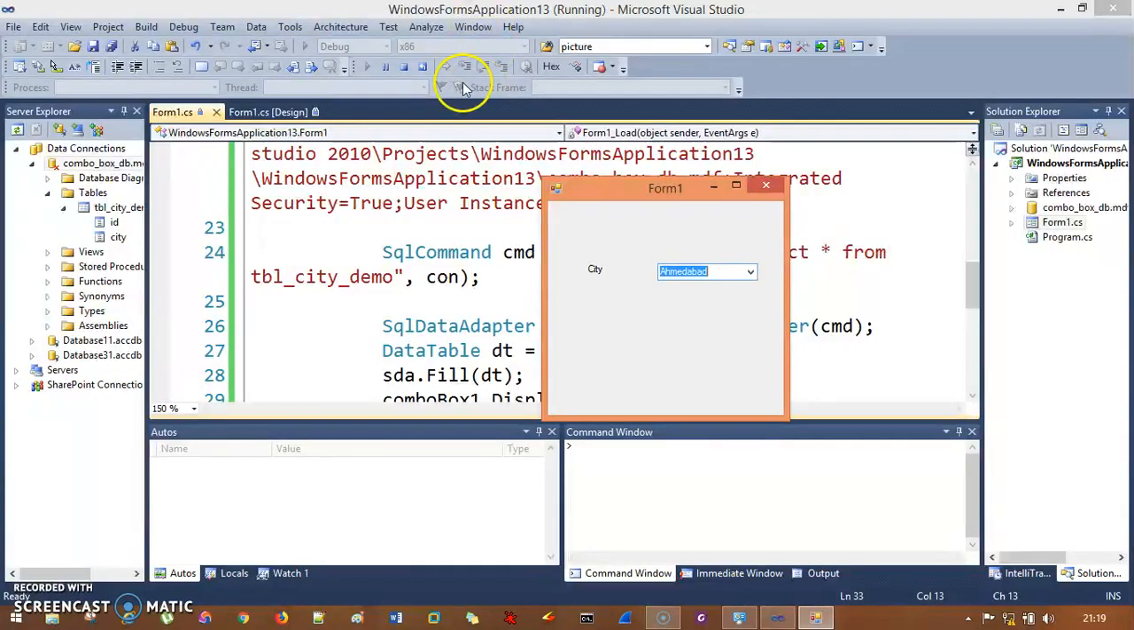And you can do anything here. You can select any city, and you can pass this city to anywhere you want. Actually, you can manipulate this combo box to do so many things. I hope you understand how exactly you can bind a control named combo box with your database.